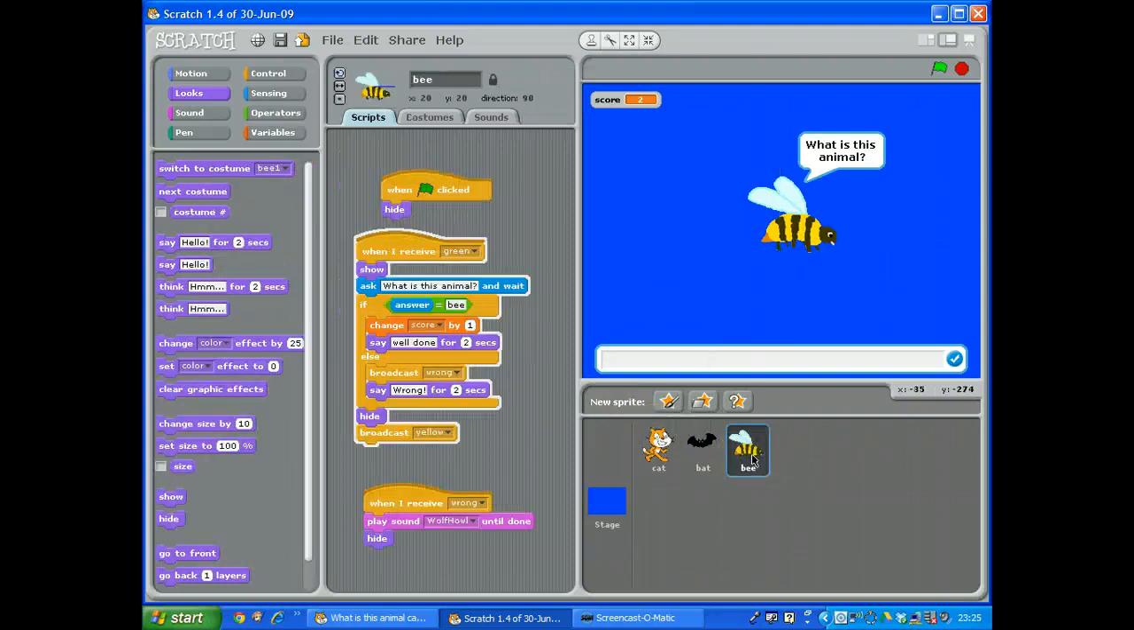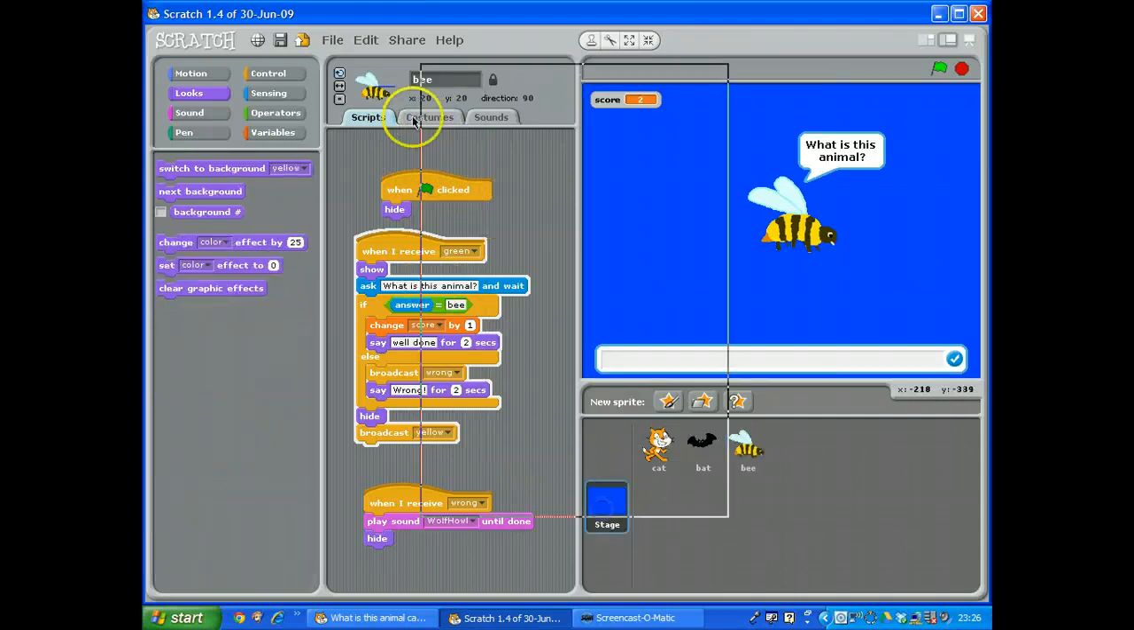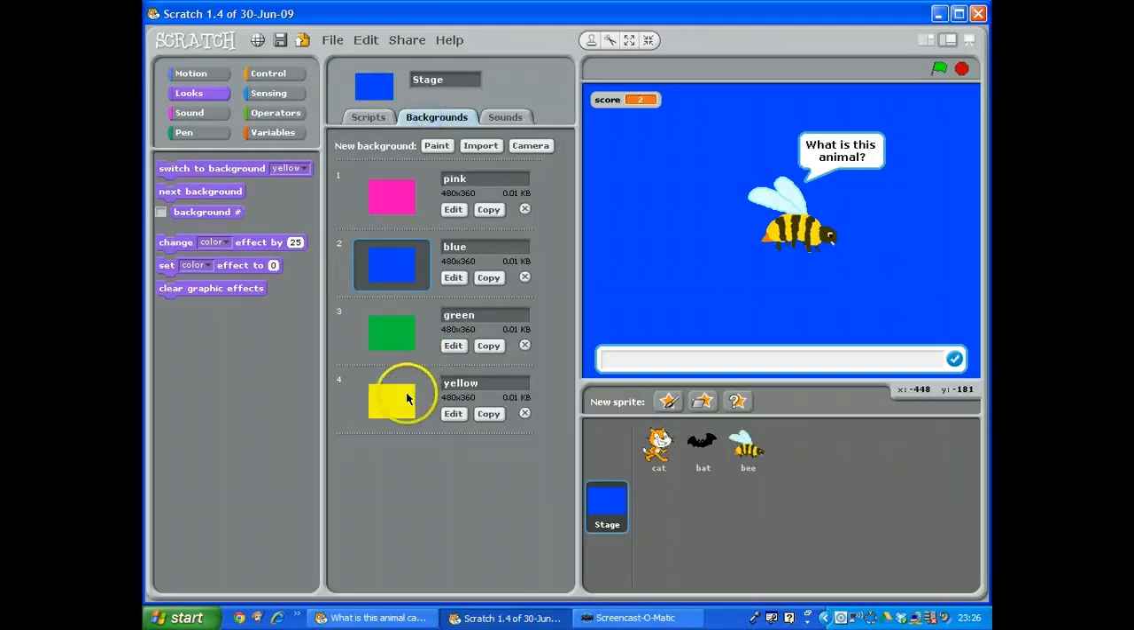Back to the bee. When he's clicked, he hides until he receives green. When he shows, he then asks a question. If it's right, we say well done and the score goes up. If he's wrong, we broadcast wrong, which makes the wolf howl. He then hides and he broadcasts yellow. Right, the yellow screen, if we go back to the script, is basically the end one.